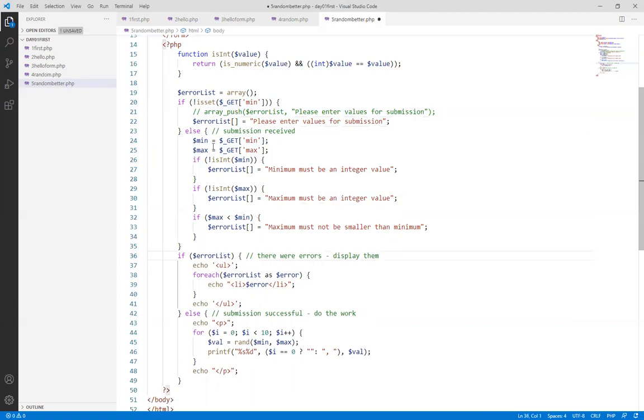The error list will be empty. You see, if I don't enter any of those ifs, then the error list allocated in line 19 remains an empty array, which means what? This is false, and I end up in here, actually generating the random numbers, right? If it is true, then I will end up seeing the list of errors in here.